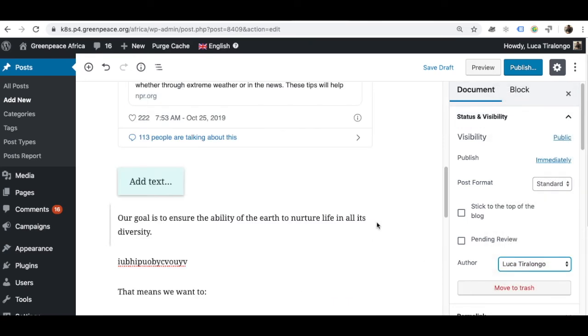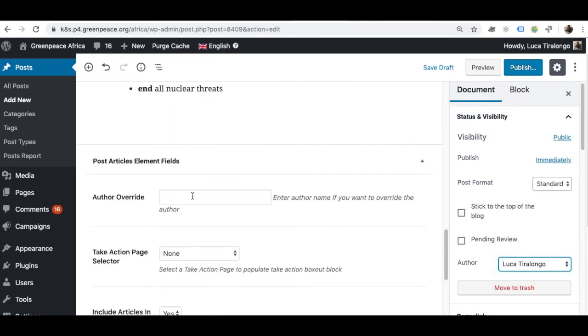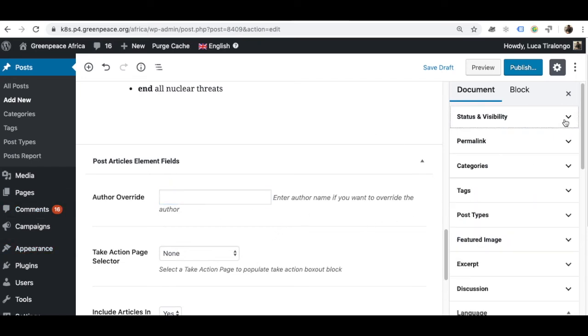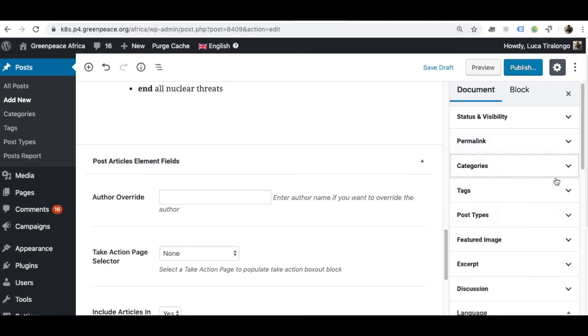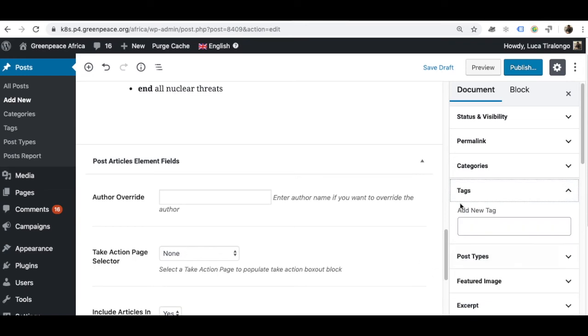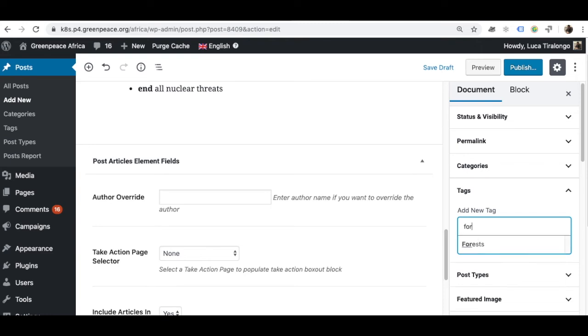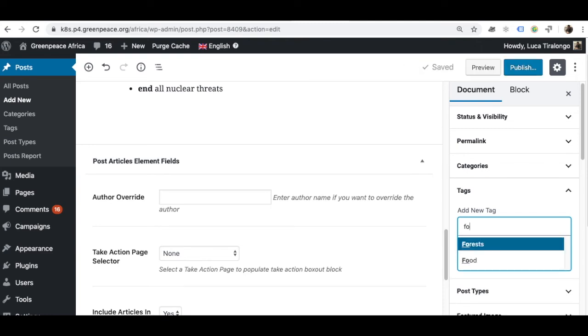Again, as in the classic editor, you can override the author over here. This is of course not available in pages. You can again modify the permalinks, add your categories and tags. Categories are automatically pulled out. Tags not yet. We are working on the tag cloud as it is right now. But if you just start typing your tags, you see they will appear over here.